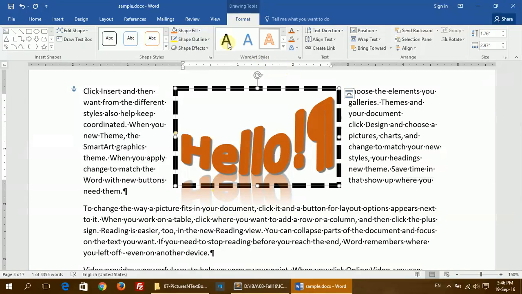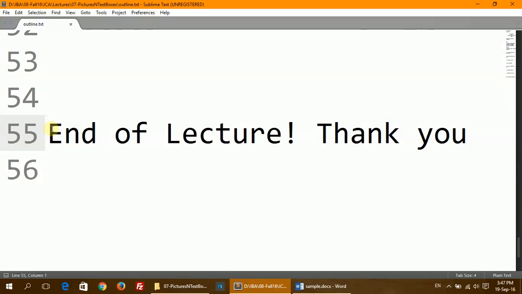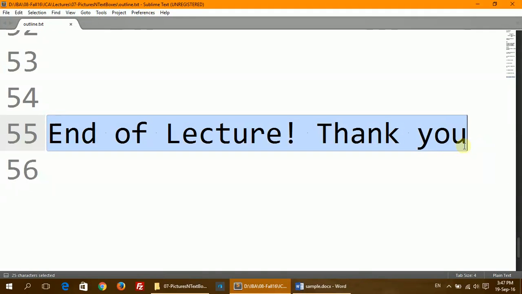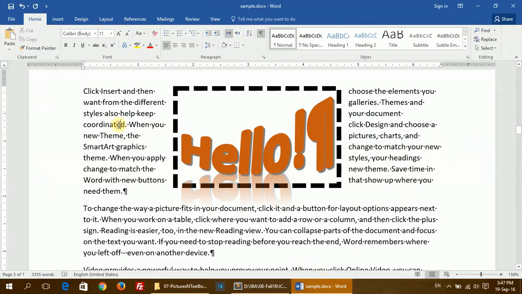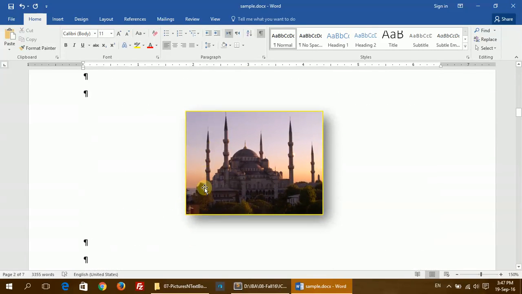So these options for word art style replaces the conventional word art which was available in previous versions of Microsoft Office like 2007 and prior. This brings us to the end of today's lecture, and in conclusion, today we have learned how to insert text boxes and how to insert images.